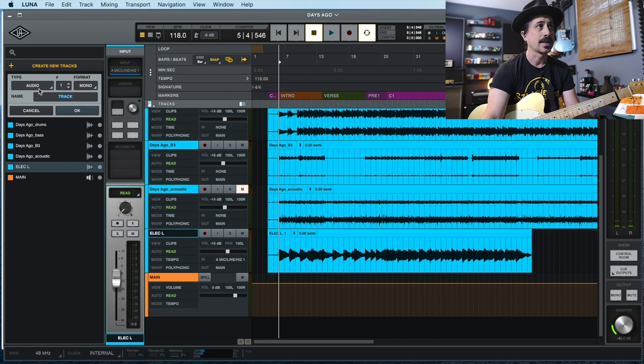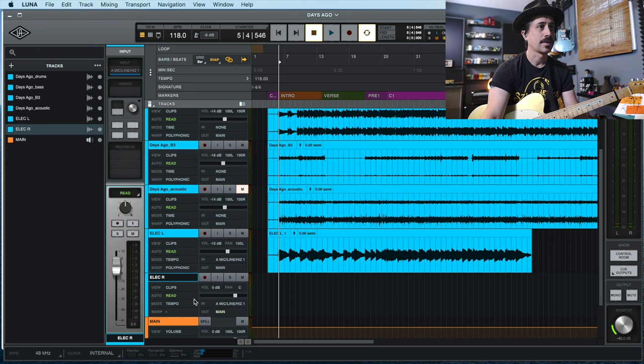And we'll just, again, we want an audio track. We want to call this, if I can spell it right, R, because this is going to be our right side guitar. And it pops up down here, and you can see it's highlighted. And there's our channel strip.